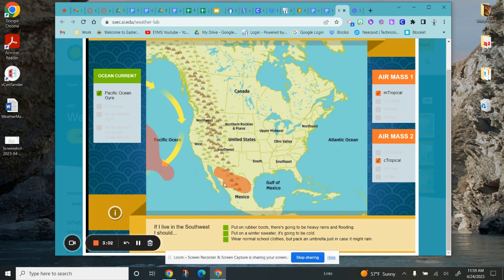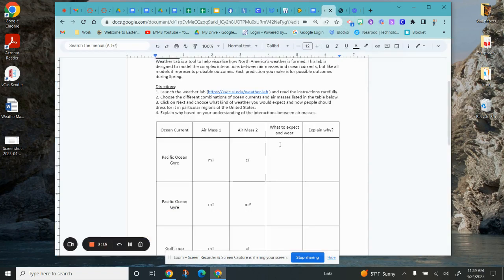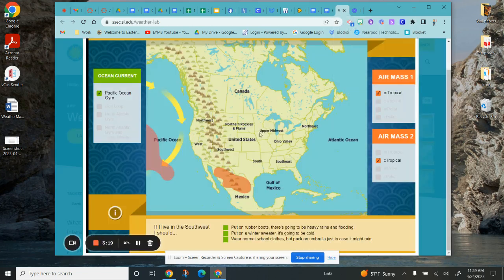So I'd have to make a prediction based upon my knowledge of these two air masses, where they would interact, and how this ocean current is moving them. Then all you do, after you've made your prediction over here and what you expect to wear and why, you come back and click your prediction in. And it's okay to be wrong. It's a prediction. Hypotheses sometimes are not supported.